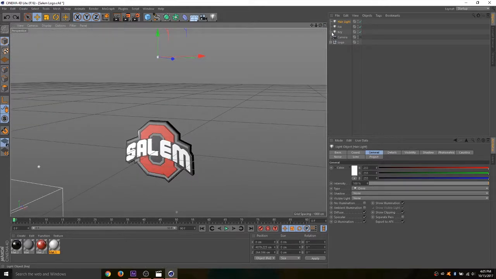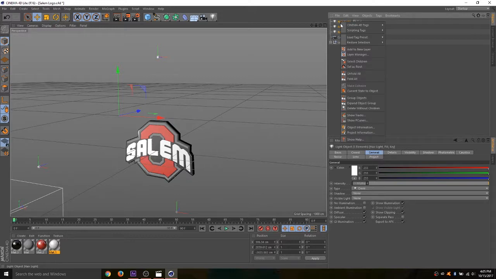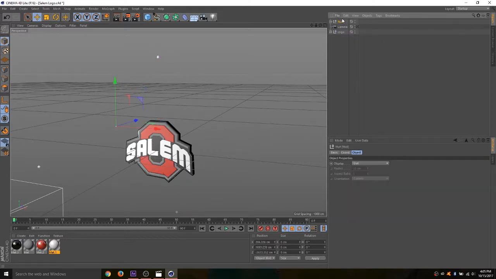And then I'm going to highlight all these lights. I'm going to lasso all these lights, right click on one of the lights and hit group object. That's going to create a group or a null. I'm going to hit enter and just rename these lights.